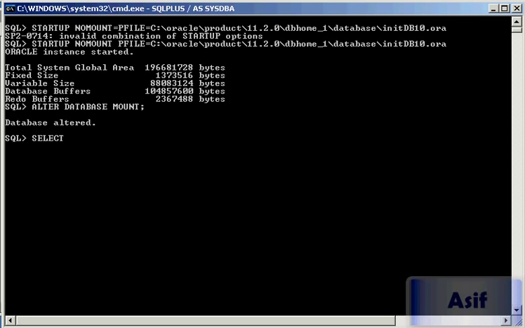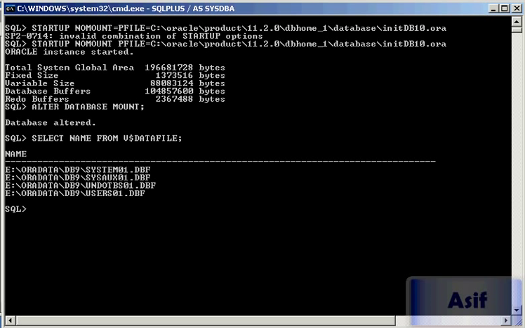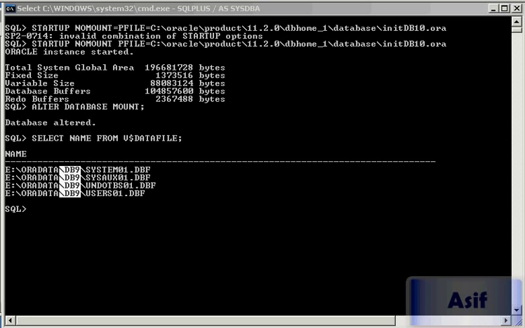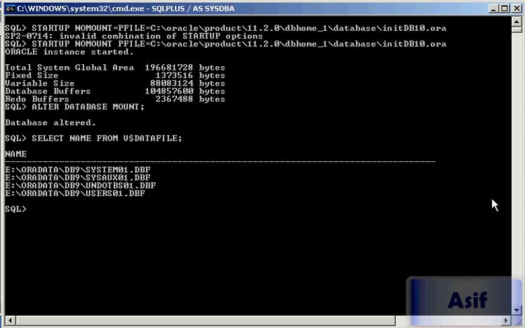So if you say select name from v$datafile, it will show you the path which is DB9. We need to change it. How can we change it? We can issue the command alter database rename. So what I am going to do is issue the command alter database rename. I'll just write it down somewhere and then copy and paste it.